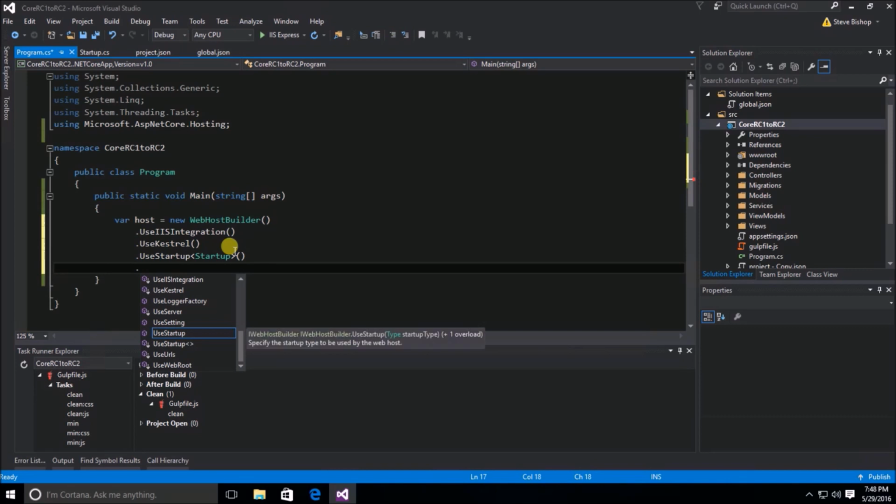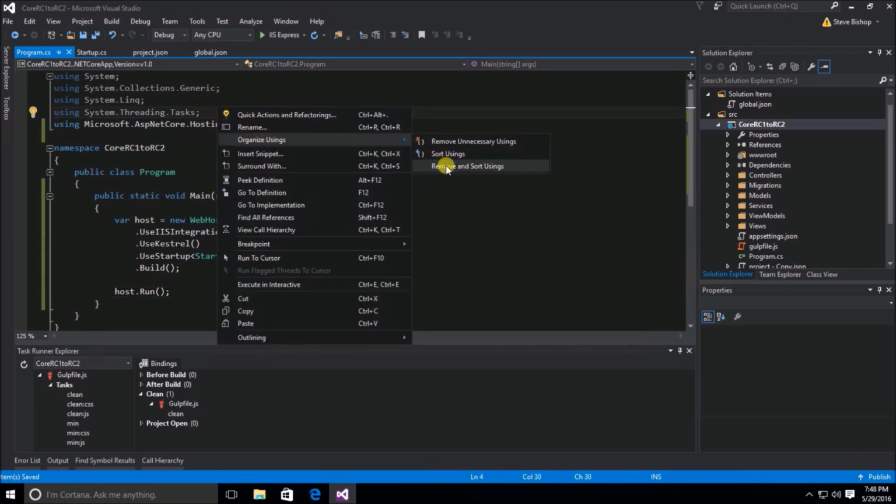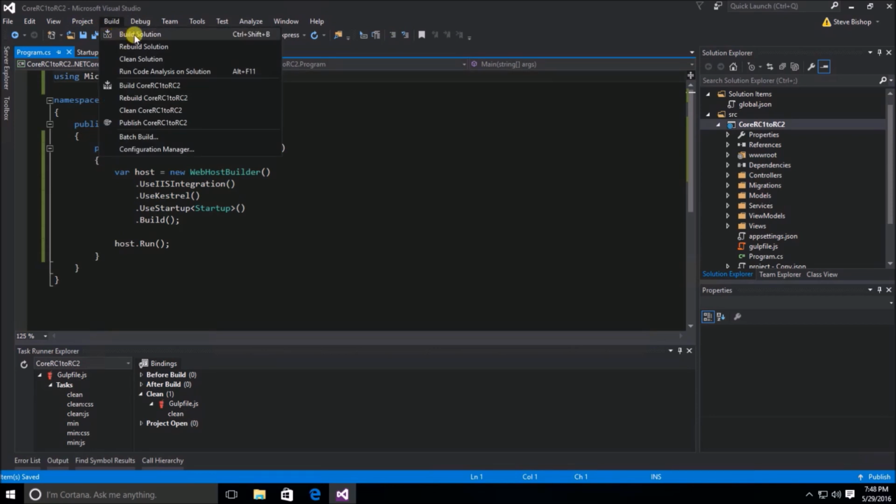And then finally, we're going to go ahead and use the build method, and that will actually build our web host builder. And then finally, after all of that has been completed, and actually I need a semicolon there, we're going to go ahead and do host.run. So there's our program class, and that should actually run our application. I'm going to go ahead and remove all of these unnecessary usings and save our program class. And now that we have our new program class, let's go ahead and try to build our application again.